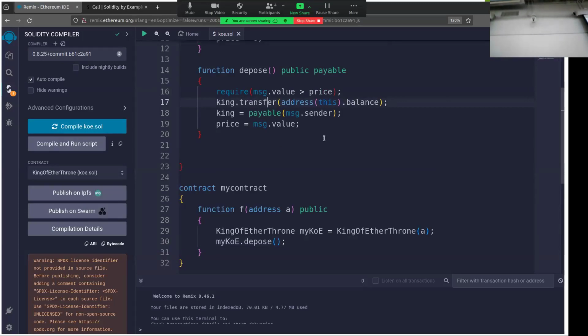So at line 17 here, I'm just transferring the balance of this contract to an address which is called king. So I'm just saying king.transfer address this.balance. Now, we talked about this last time. We said, what happens if the king is itself a smart contract, right? So if the king is an externally owned account, if it's not a smart contract, the account will just receive the money, right? The balance of this externally owned account will just increase.